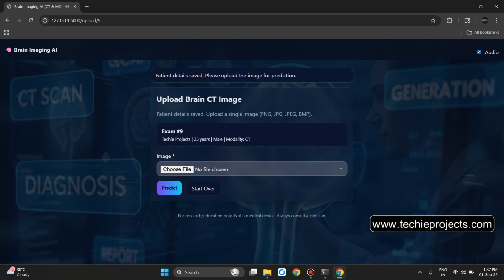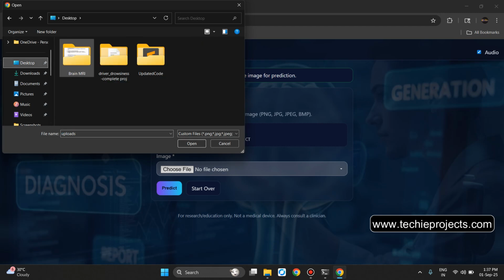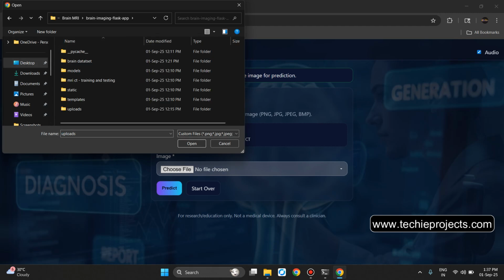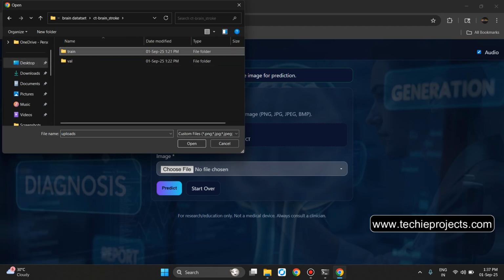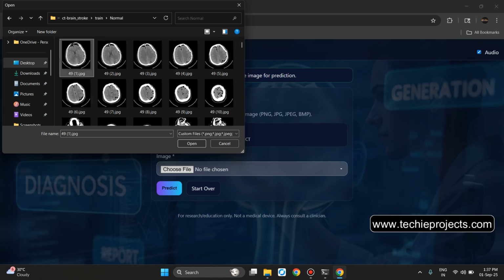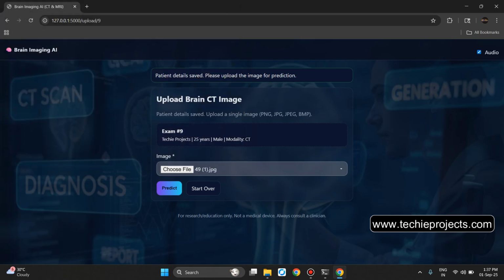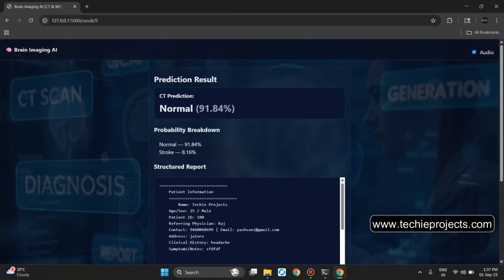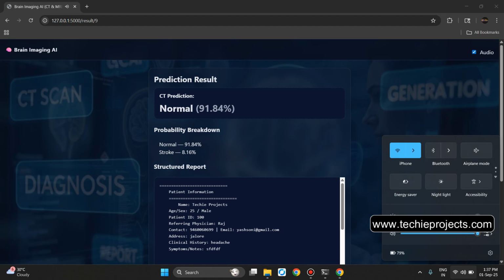Patient details saved. Now upload a single brain CT image, then press predict. The patient details are saved. Please upload the image for prediction. Now just click on the choose file button. Go to desktop and go to dataset. Now just click on that particular image and then click on the predict button. Prediction ready. It will show the CT scan result: normal, with confidence 91.84%, 91.8%.